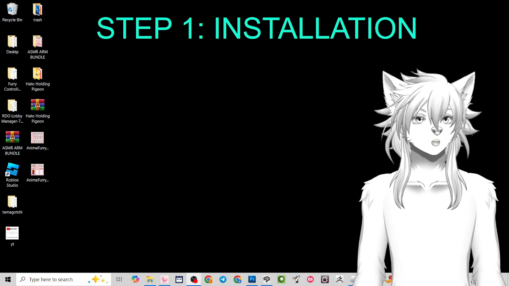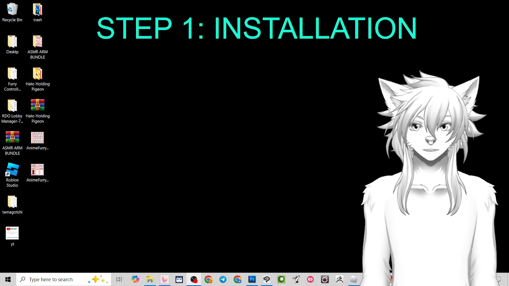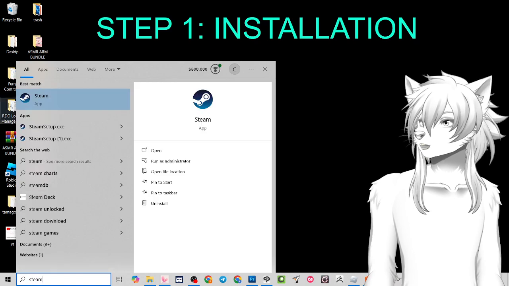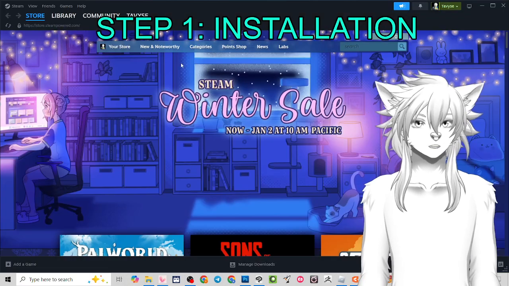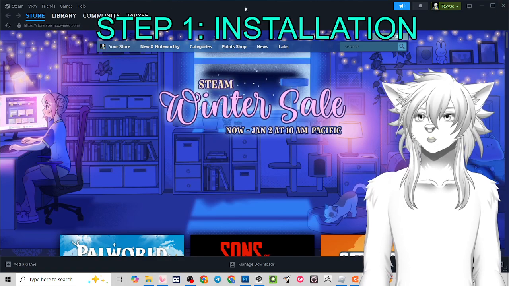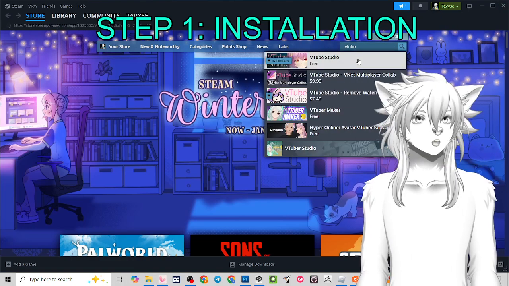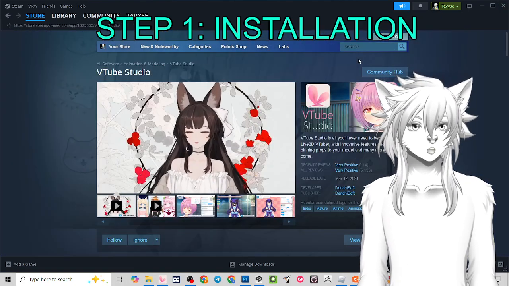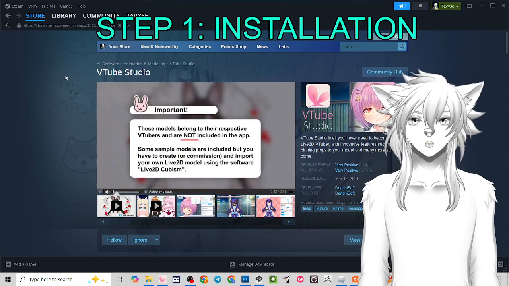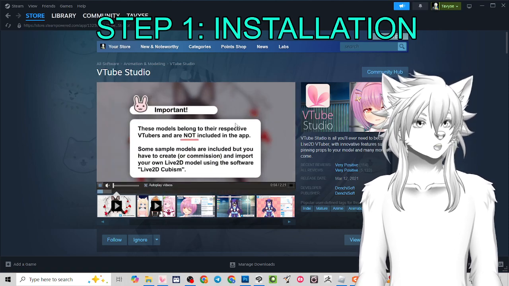So the first step is you have to have Steam installed, so make sure you have Steam installed. My models only work with VTube Studio, so you'll have to have installed Steam, and you'll have to install VTube Studio. I have a YouTube tutorial on that in my channel, so go ahead and look that one up if you need a step-by-step guide on how to install VTube Studio.